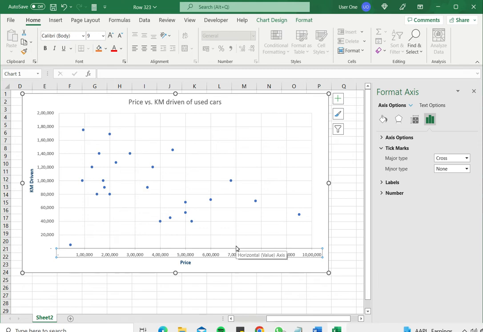Cross means it extends from inside to outside. If I select inside, then of course it is displayed only within the graph, and outside displays it outside. So this is how to add the tick marks. The major type, right now I don't want a minor type. The minor type will give you the delineations between each of the values, and the major type will give you only for the actual value itself. So here I'm just going to leave it at the major type, and I have the tick marks displayed.